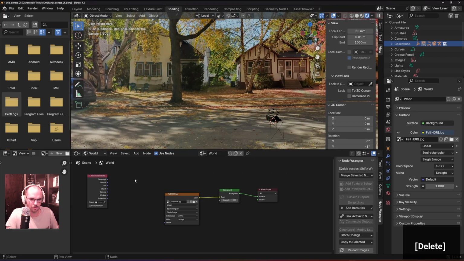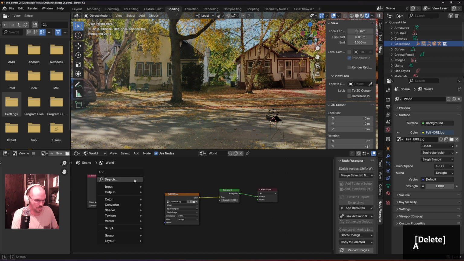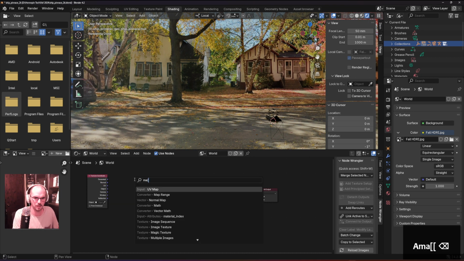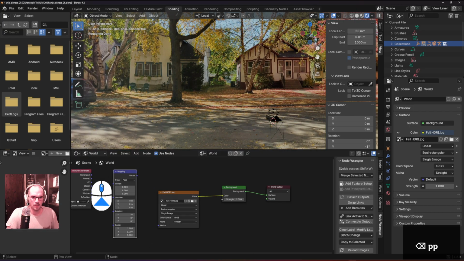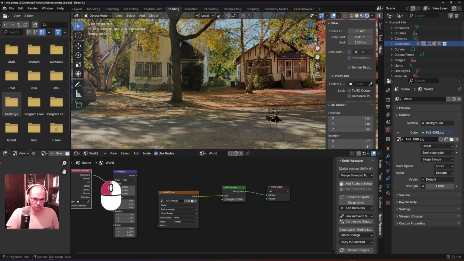No, not vector transform. It is mapping, vector mapping. Here we go. And it's the generated texture coordinate that is our input vector. And then we output this to here. Okay.